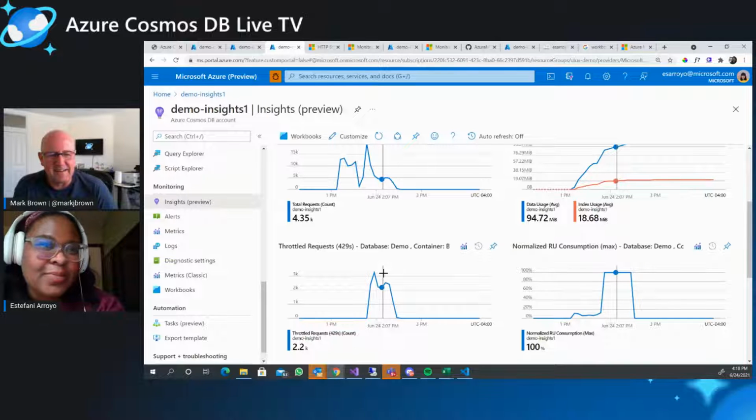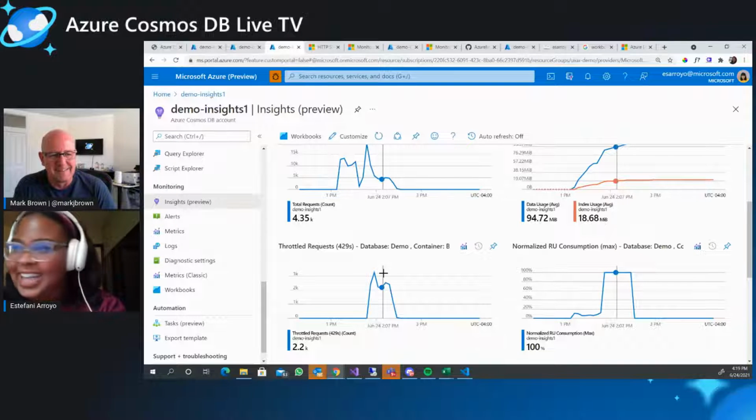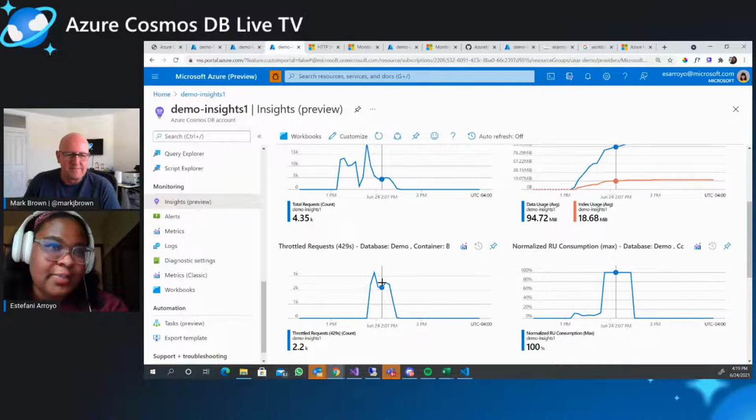Yeah, agreed. We always say you want to see some throttling because it means you're fully utilizing your throughput and using what you have paid for. But to see thousands of 429s, something is going on there, for sure. Exactly. And if you see this graph as well, the normalized RU consumption is also spiking to 100%, right?